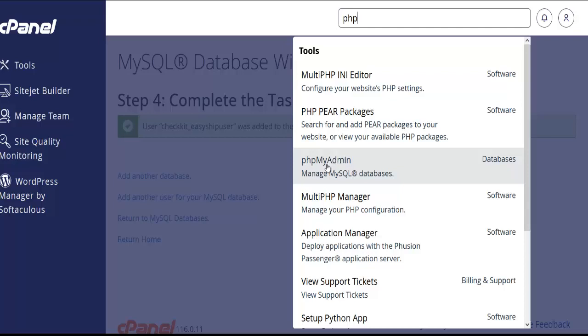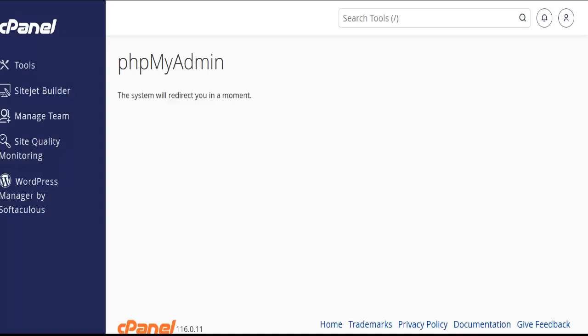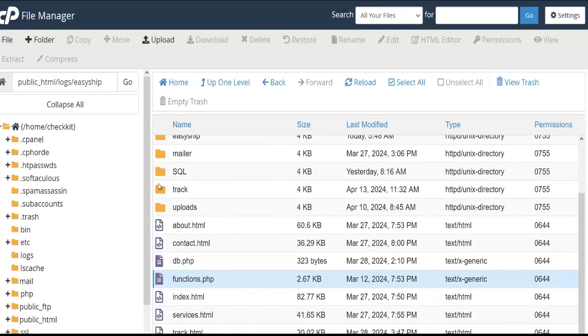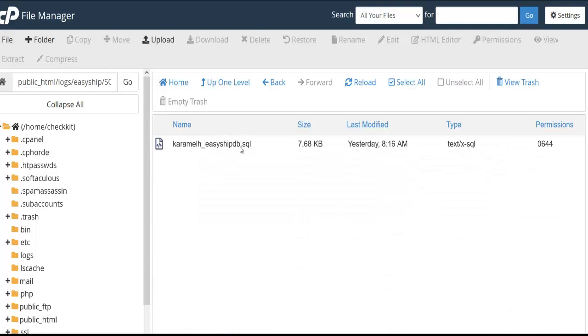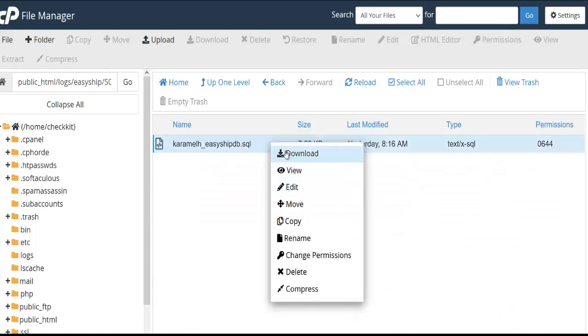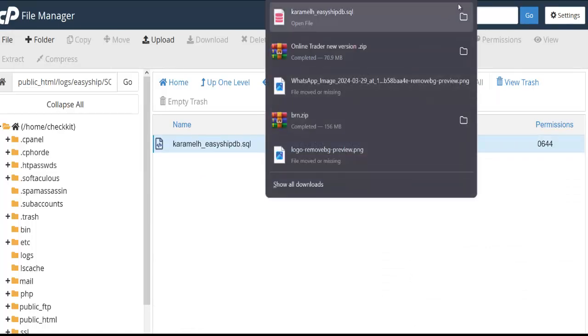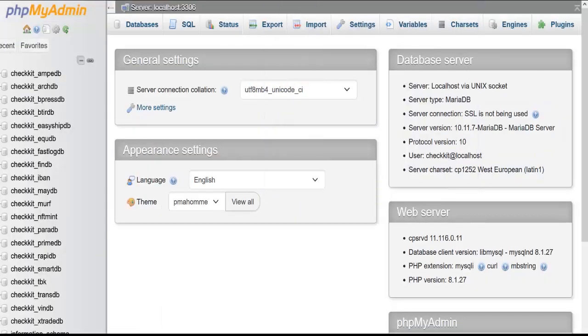Now I'm going to click on phpMyAdmin. It's going to show you a new page. Now come back to your files. You're going to see a folder called SQL. Okay, we're going to click on SQL and we're going to download this into your system. Perfect. Download complete.